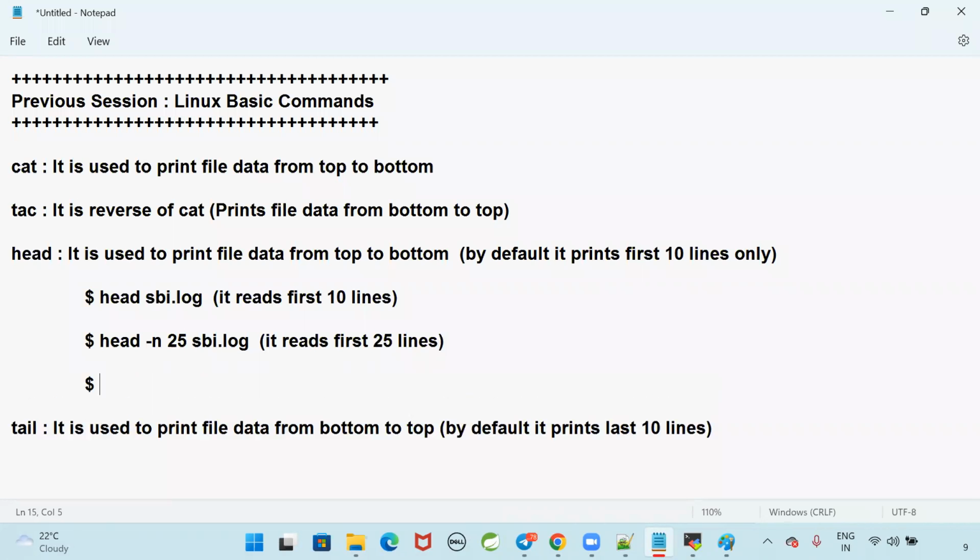If I give $head -n50, then what will happen? If I give -n50, what will happen? It reads first 50 lines data.